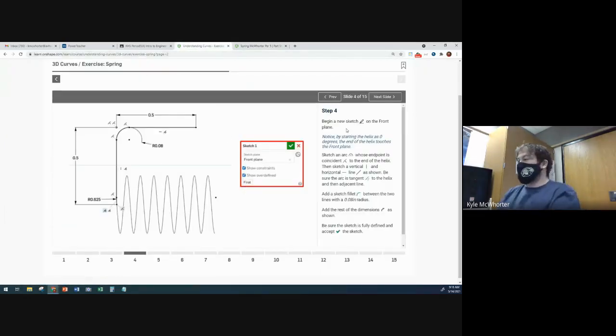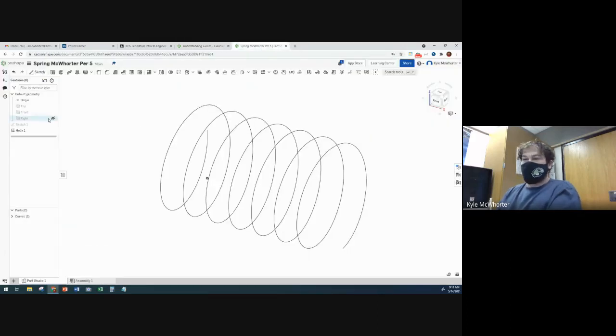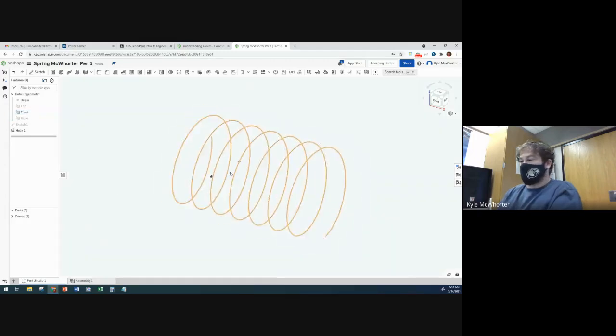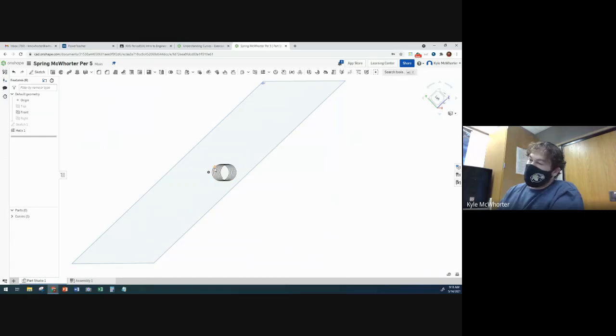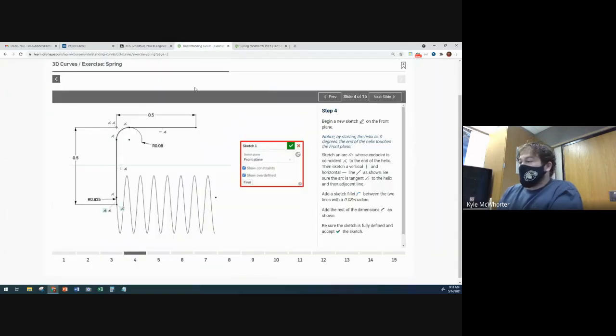What's next? We're going to begin a new sketch on the front plane. And it says to notice by starting the helix at 0 degrees, the end point of the helix is on the front plane. So if we show the front plane real quick, it's really big, but you can see the end point is actually on that front plane. So depending on where you want your point on your helix, you might have to type in a different angle, but this one worked out where it's on the plane we want. Okay, so we're going to make a sketch on the front plane.